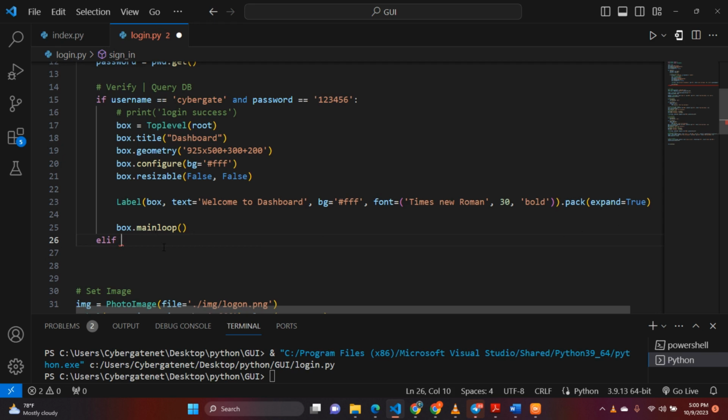Let me say, if username is not admin. There are some ways to do this. If username is not admin, or the password is not admin, or you can do them separately if you want to. You can do one for username alone, one for password alone, and do other things depending on how you want to do it. But here I want to keep it simple.